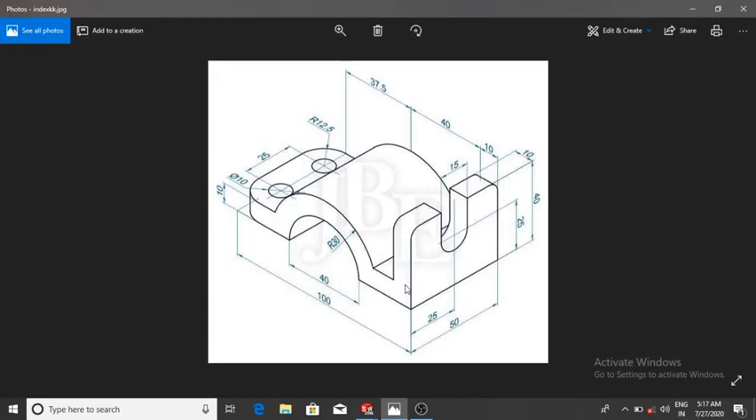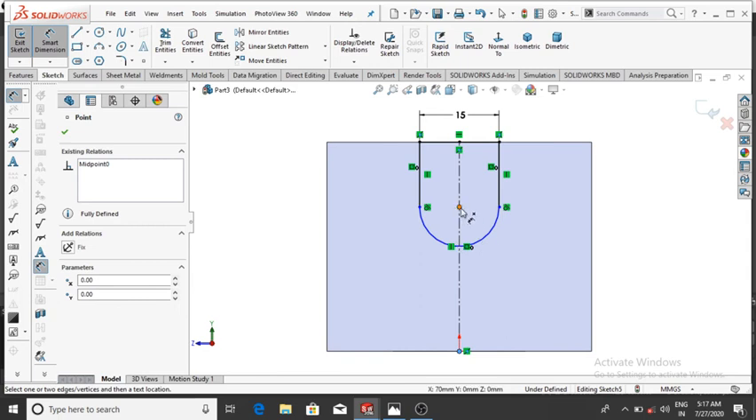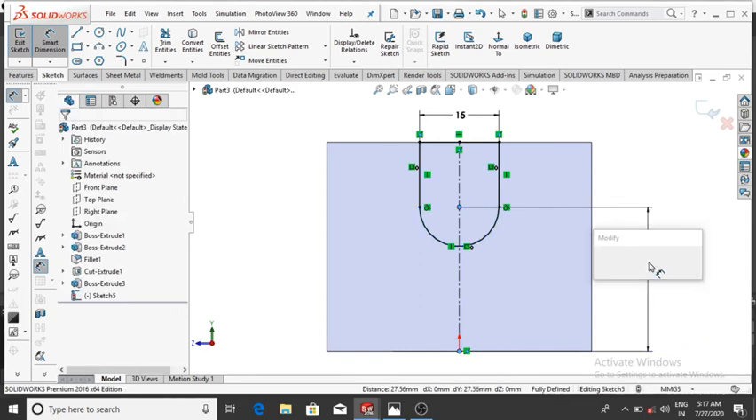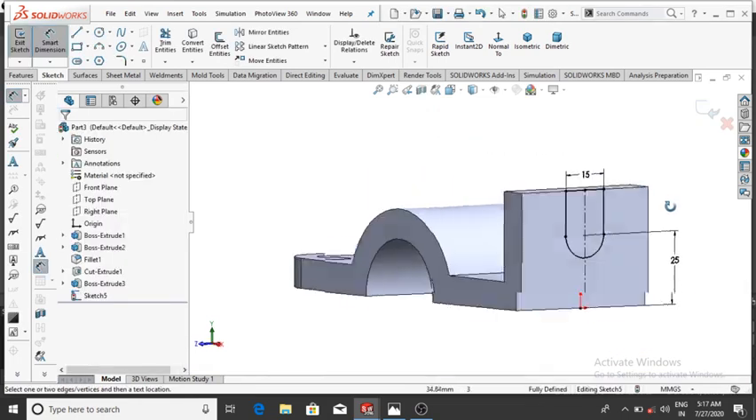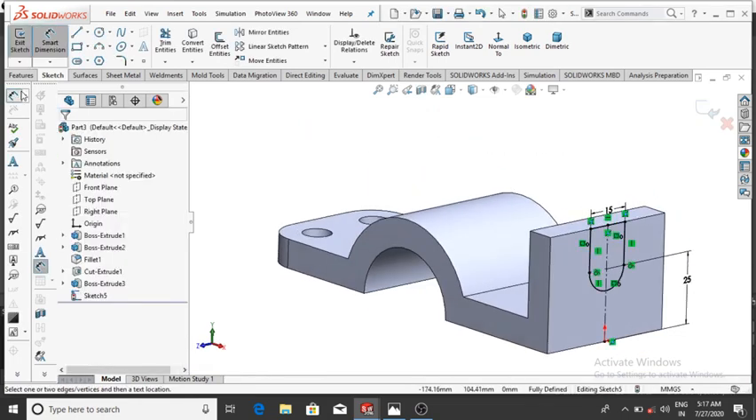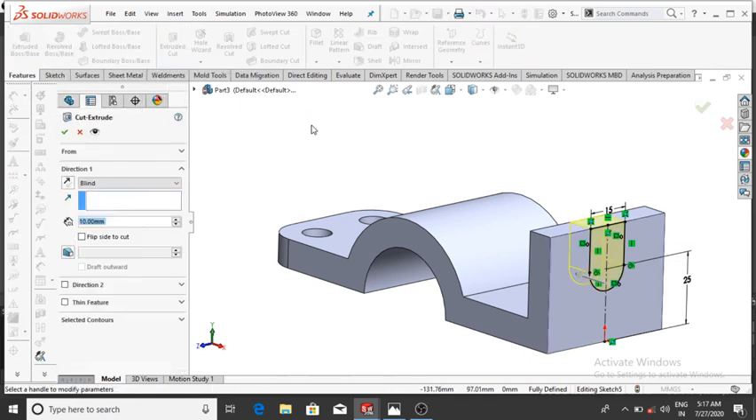And from this lower corner to the circle distance will be 25 mm, so go to the smart dimension, select this point, and this point will be 25 mm, then okay. Now extrude up to next this part, so go to the features and select extrude cut, and the condition will be up to next, then okay.